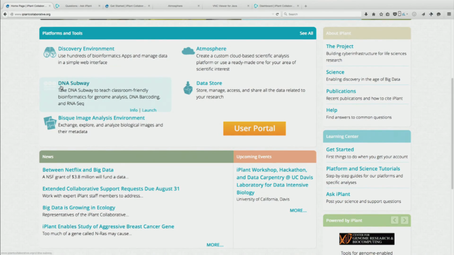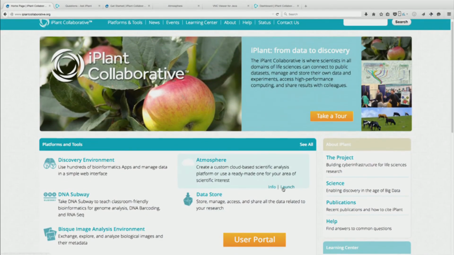Also, on the homepage, you could see we have workshops. There's one that's coming up in a couple of weeks at UC Davis. So I encourage you, if you are in the area, please apply. I think there are some seats still available to the UC Davis workshop. You'll get a lot more training and hands-on.